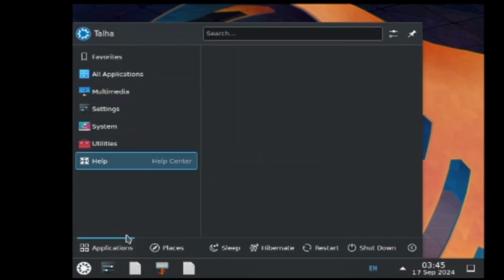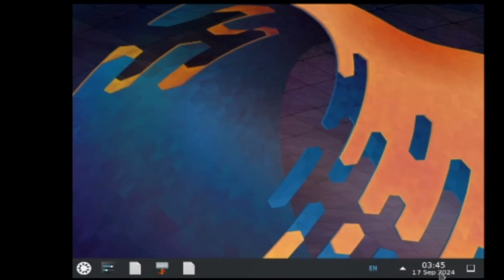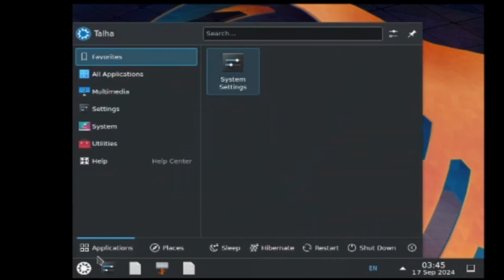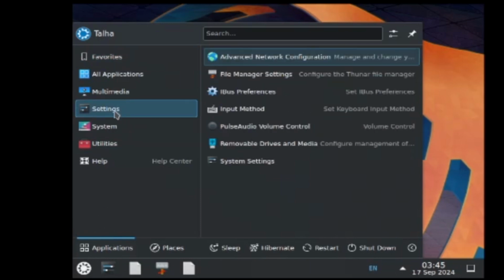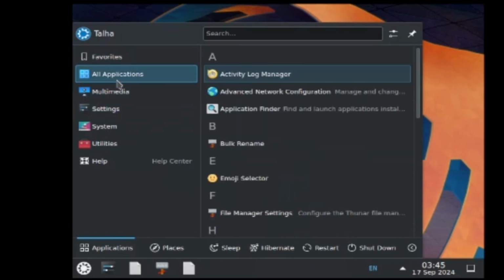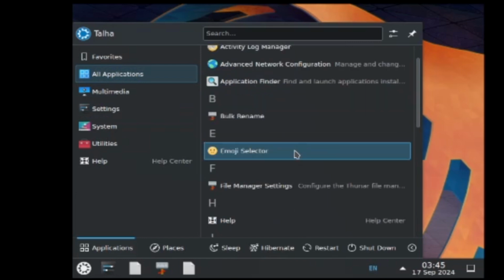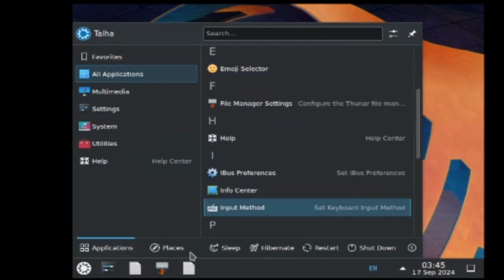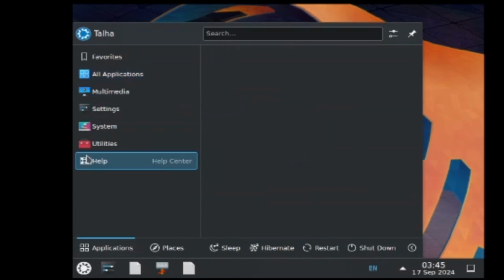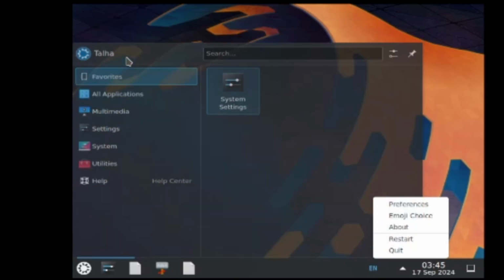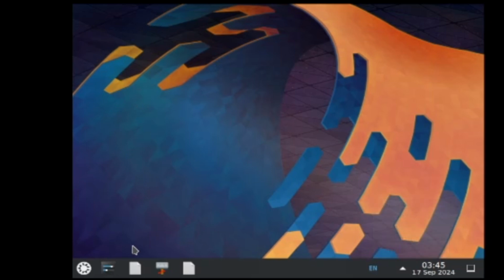And so let's just check a few things here. This is just showing the English language and date and time, and this may be the desktop. And under this menu you can see the settings, multimedia, all applications, and places, sleep, hibernate, shutdown, and also there is a button for help, and you can also favorite stuff.